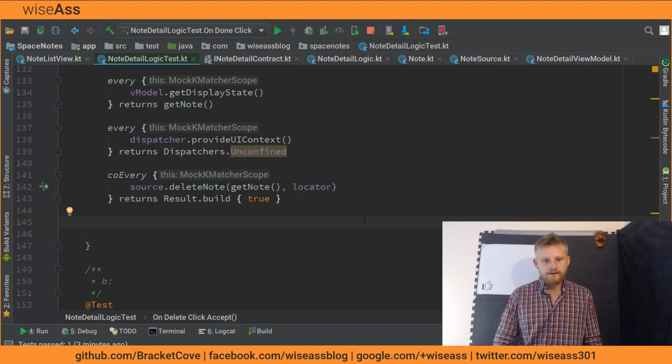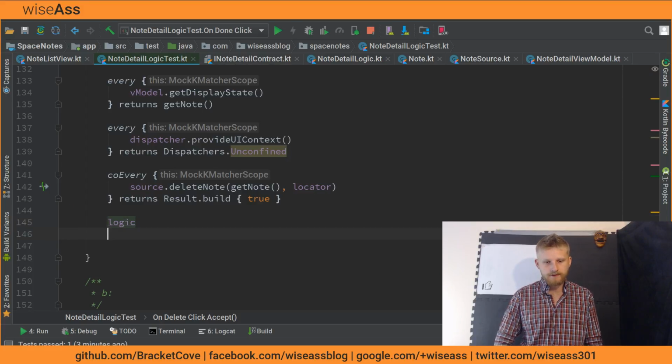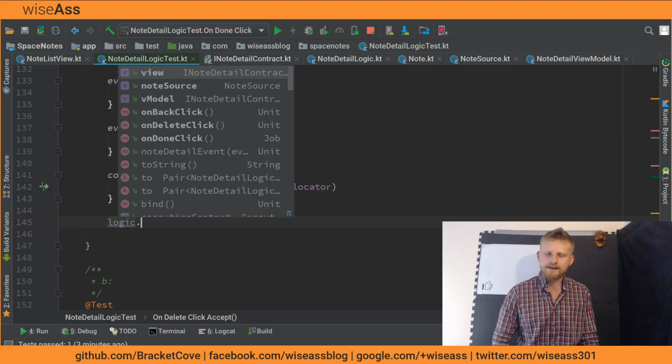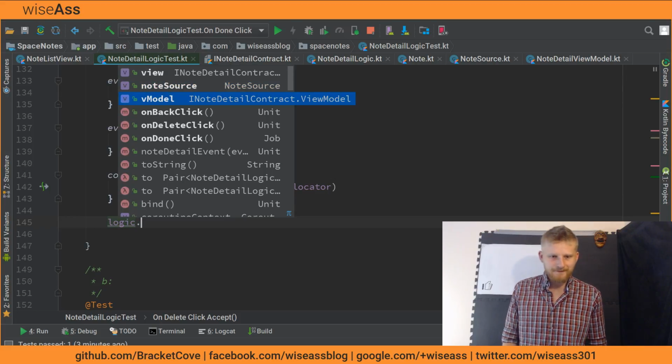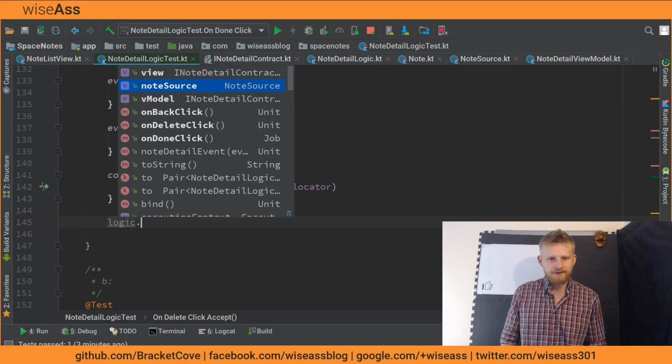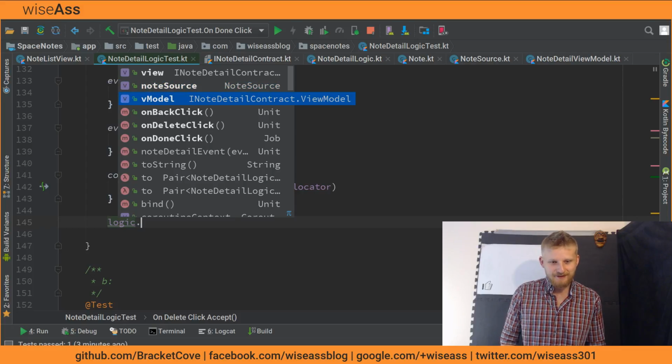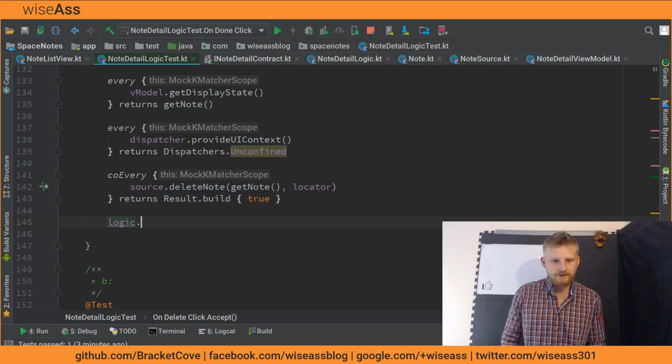So next thing we're going to do is we call the actual method on the logic class, function. I don't know why I keep saying method lately. It's like I've been brainwashed by my old Java habits. So we're going to say logic.onDeleteClick. So that's what we want to test.